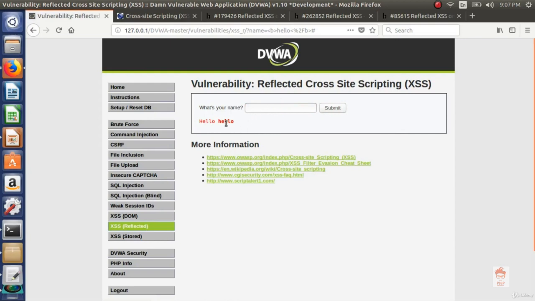So what happened? The website allowed the HTML tag, and if a website allows HTML tags to be executed, then there are chances of cross-site scripting. And why do we call this reflected cross-site scripting? Because whatever the user inputs gets reflected.